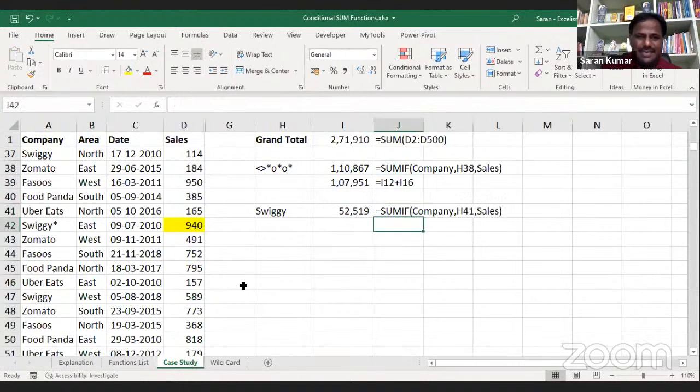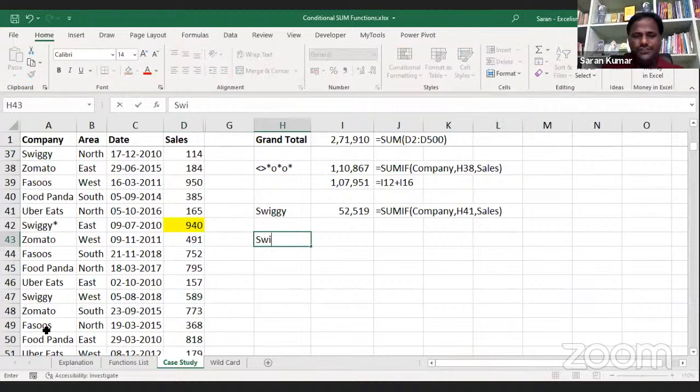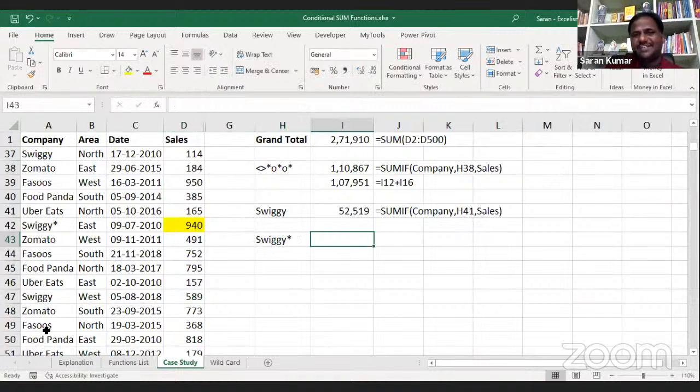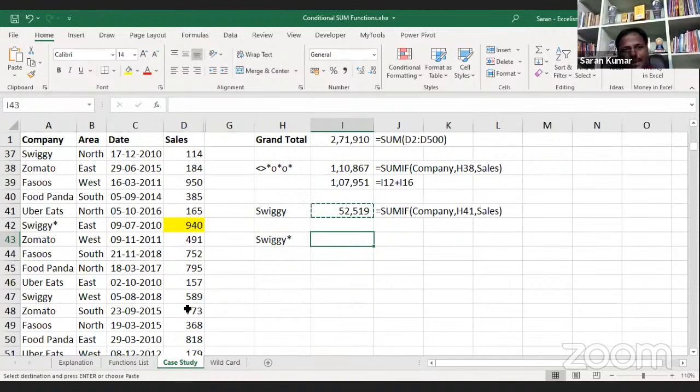Friends, now could you please tell me, if I want to get the entire total of Swiggy irrespective of the spaces, what do I need to do? I want to get my answer considering every Swiggy. Simple. I can put Swiggy, then I'll put asterisk. Now if I copy paste this formula, could you please tell me what will happen? All these 5 values which I have highlighted can also become part of my total. You know why? Because asterisk can be anything.